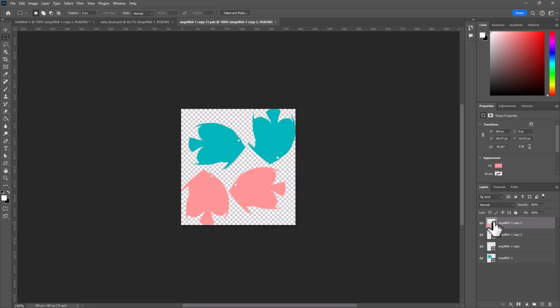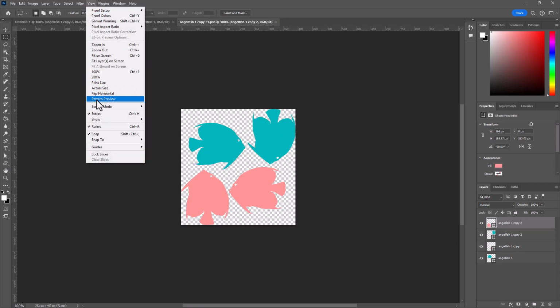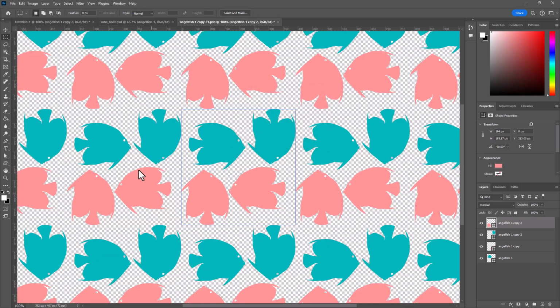So I'm going to double click on the smart object, open the little PSB file that's created from that, and then we could use the pattern preview to take a look at what that would look like as a pattern. And what's cool about this is each of these is now editable. So I could go on here and move these around.